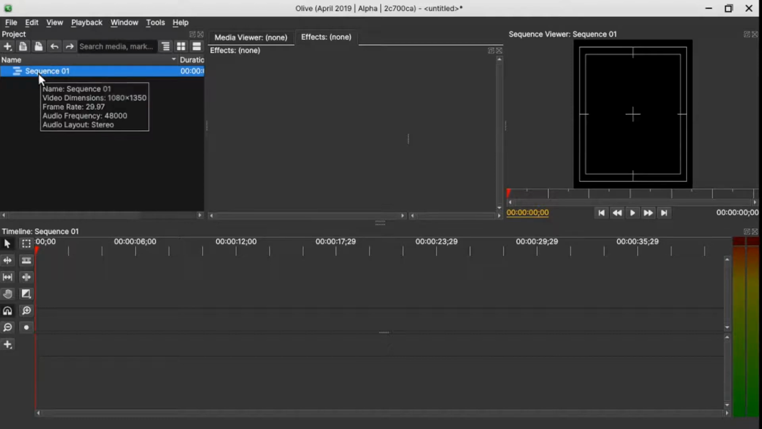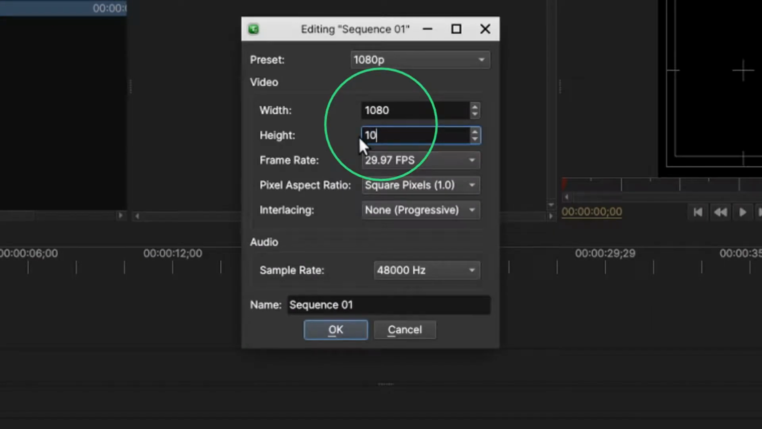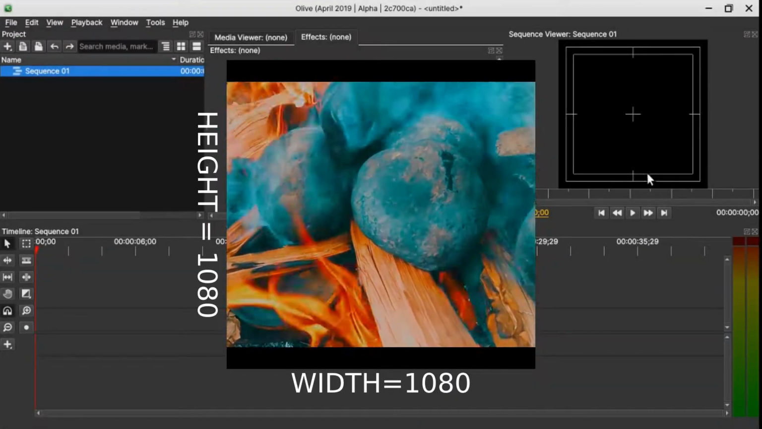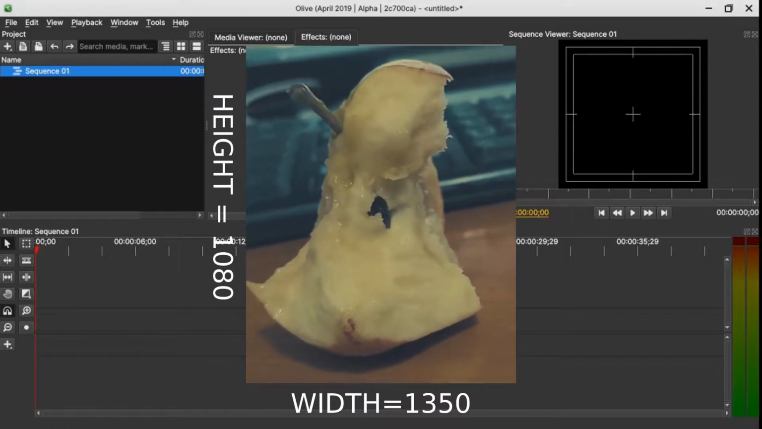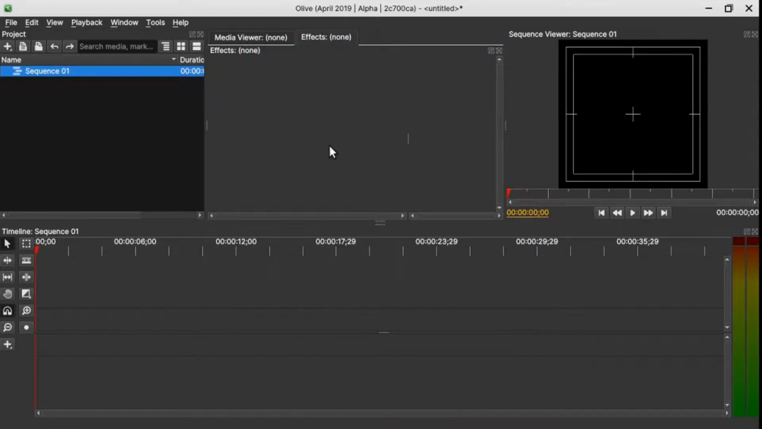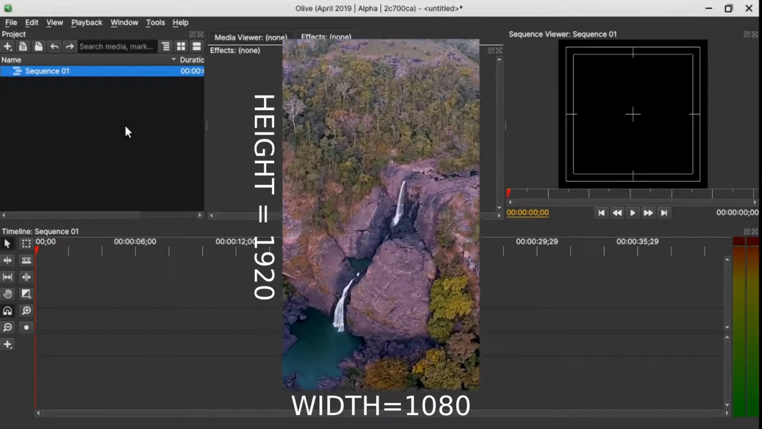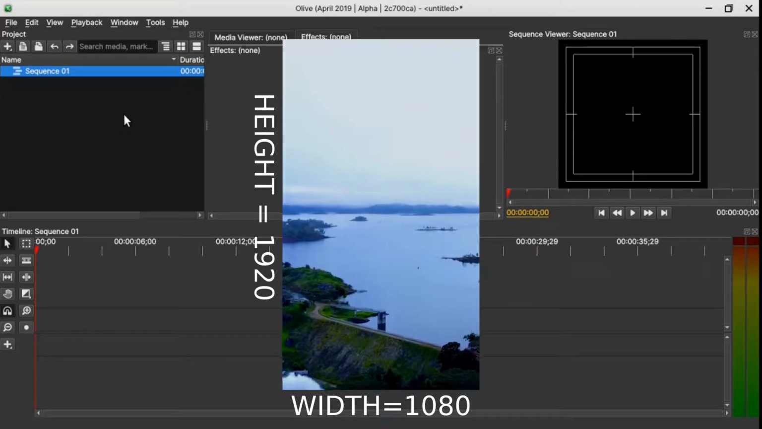Or if you want to have a square video, come to the properties again, right click, properties, and change the height to 1080. So the width is 1080, the height is 1080, and you have a square video. So the square video, the 1080 by 1080 and 1080 by 1350 is good for social media. But if you want to create this for YouTube Shorts, make sure to have 1080 by 1920.